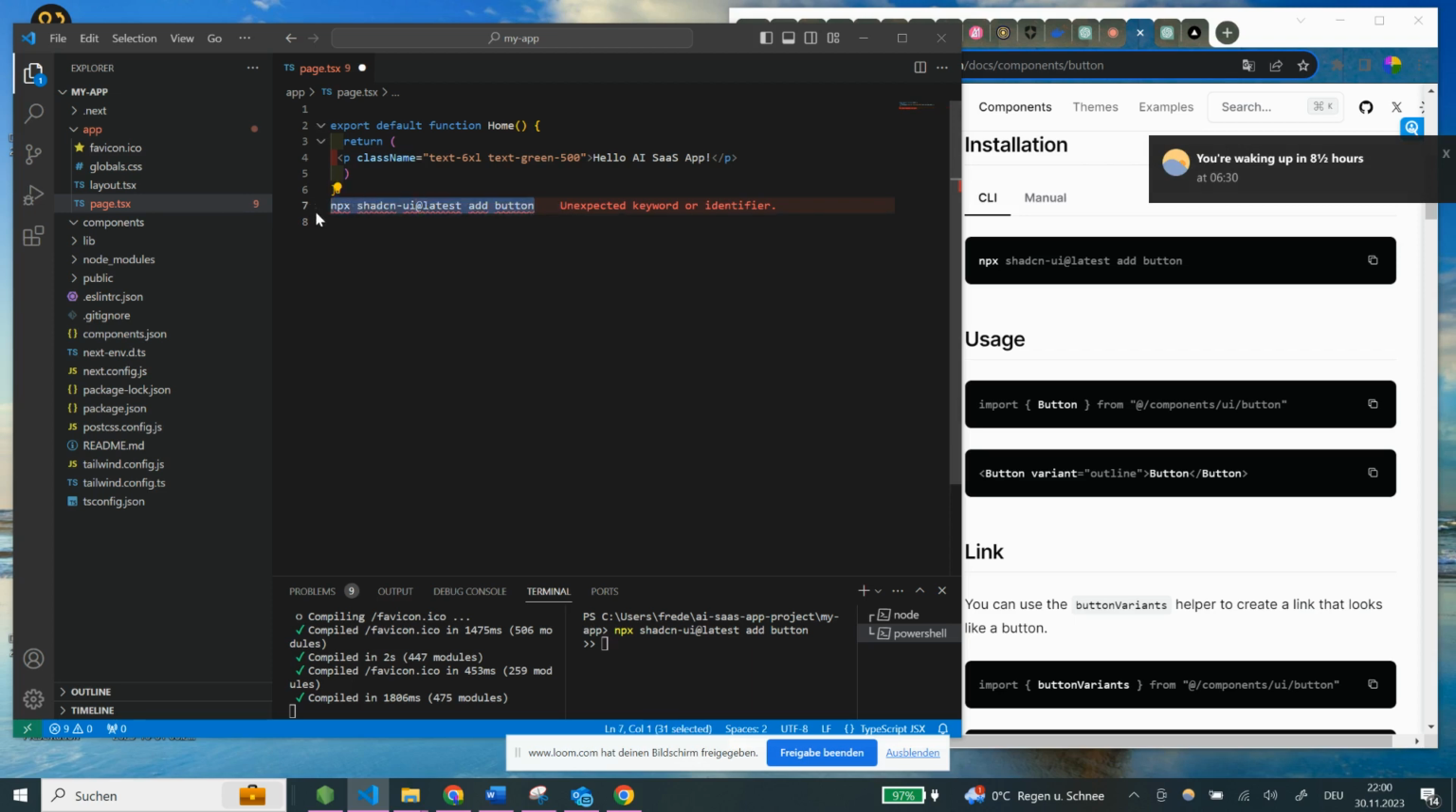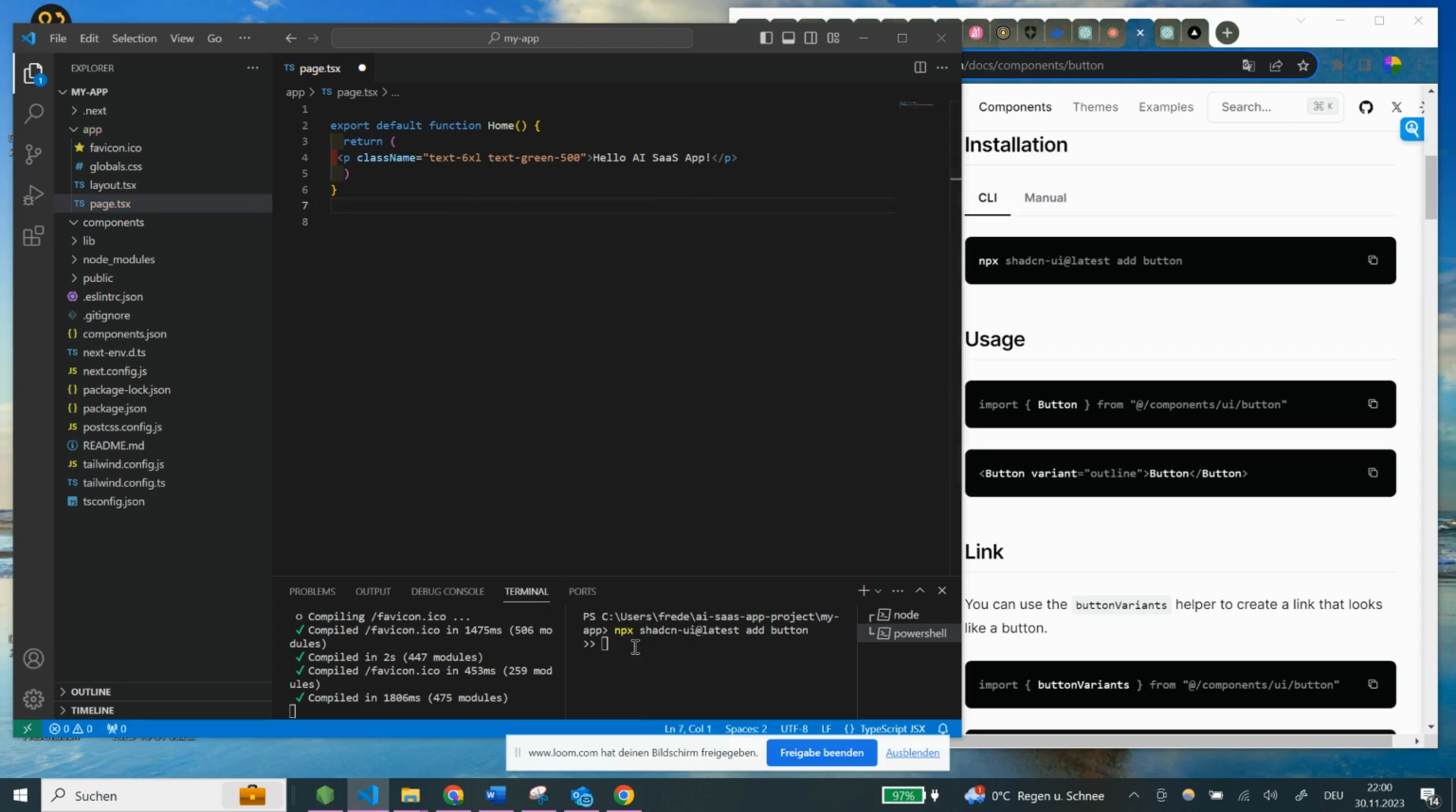Okay, no, we don't want to have this in here. So now let's see if this works. The command is npx shadcn-ui at latest add button, and I'm going to press enter like this. And now it's asking us whether we are ready to install that. So just press Y, and there we go. It's installing the button inside of our project.